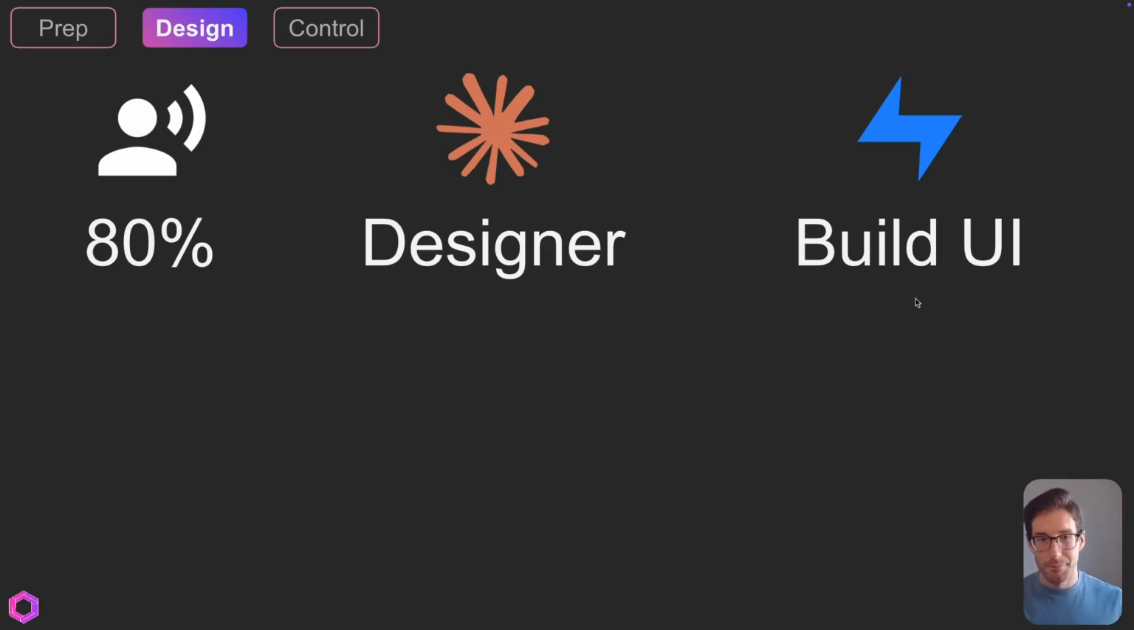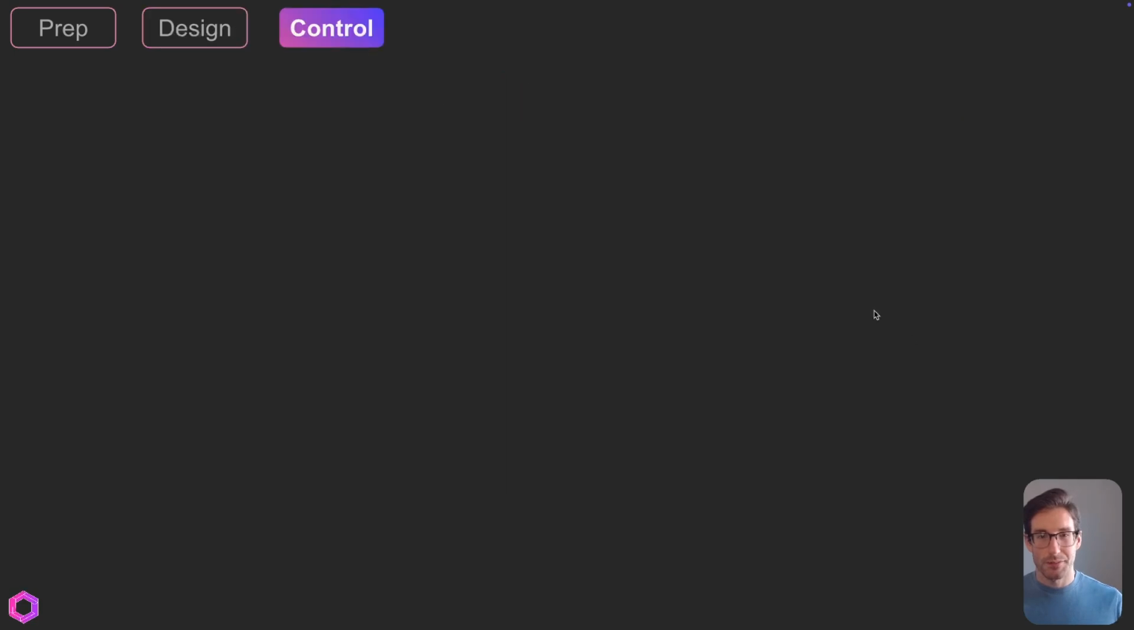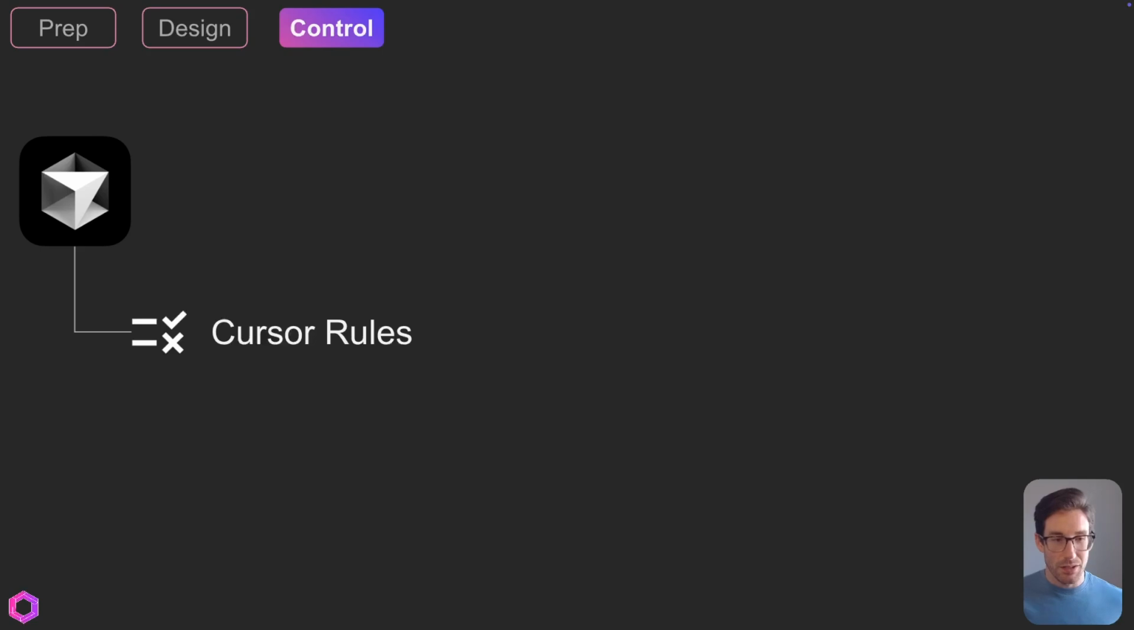So we're done with the design. Now it's time to go into the control phase. In the control phase, this is really a lot about Cursor and ensuring that we keep Cursor in control of not getting too out of whack compared to the macro vision we have for it. So there's a few things that we can use here. One is cursor rules. There's a file called .cursorrules, and you can use all kinds of things. I'll share this as well.